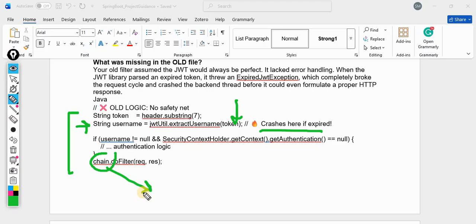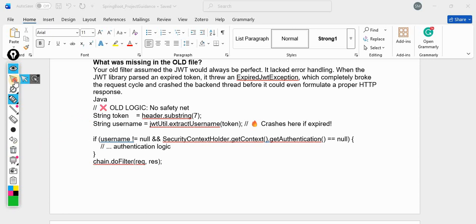Yes, sir. And our application crashes because of this. Because you don't get this username, the application crashes. Is this clear?